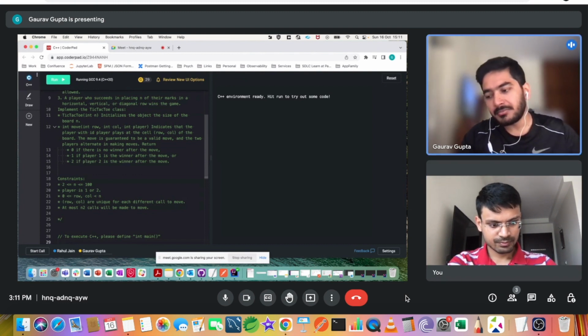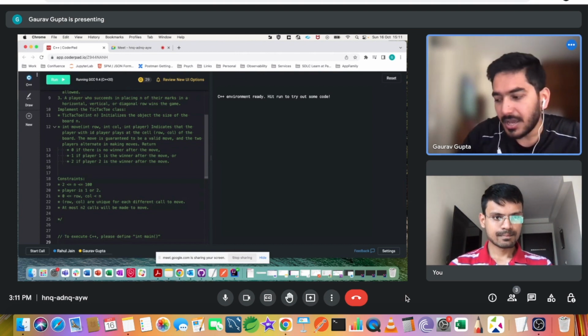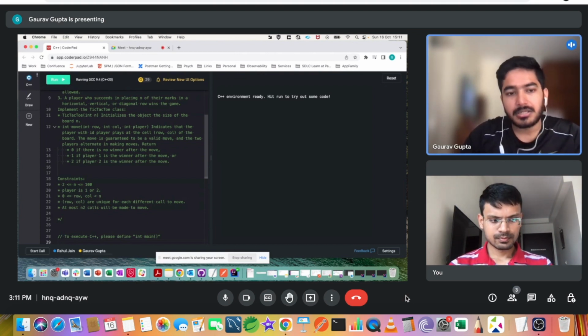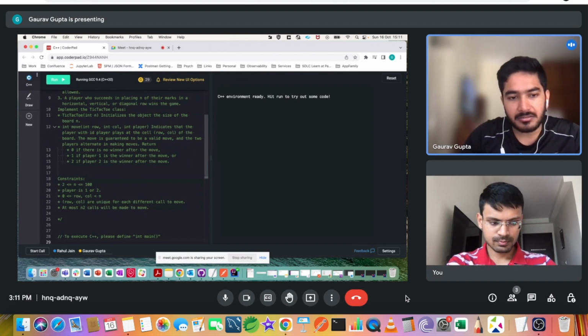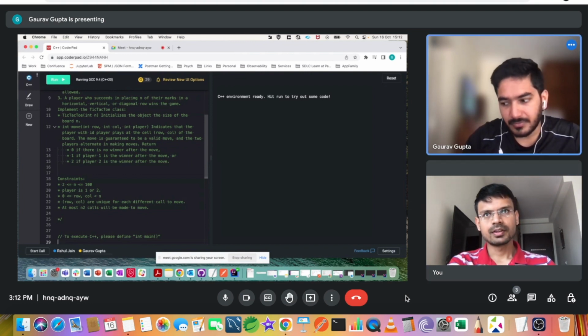Then I will just increment them at whatever row and column I check, and in the diagonals also I can check it. If the count reaches n, that means the whole diagonal, row or column is filled with zero or cross. So I can just say whoever it is is the winner.